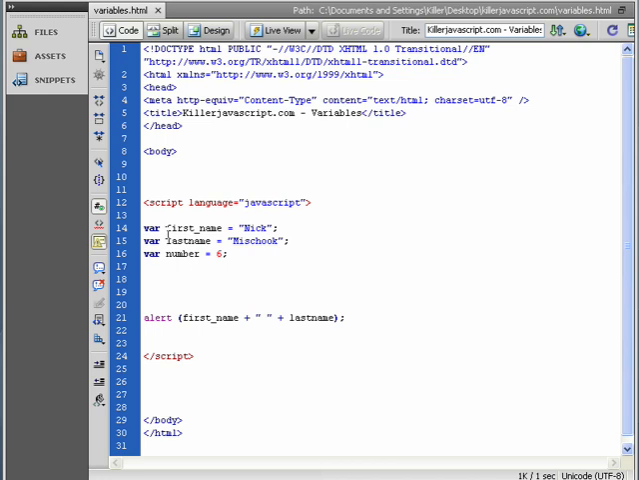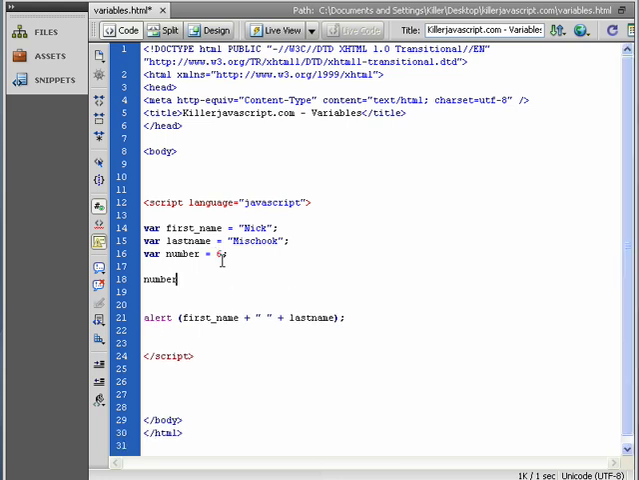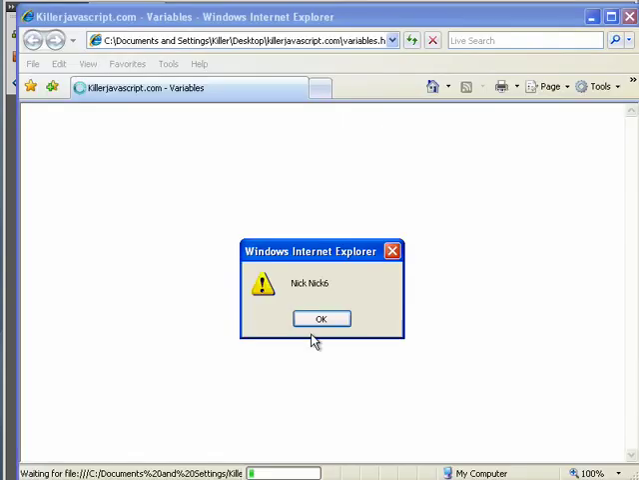So one last thing that we can do is we can actually add variables together. You notice we did it down here in the alert, but we can actually do it up here. So we can go number, let's go, oops, let me go, we'll say the last name is equal to first name plus number. Let's see what happens there. There, it worked. See? Nick and Nick 6.